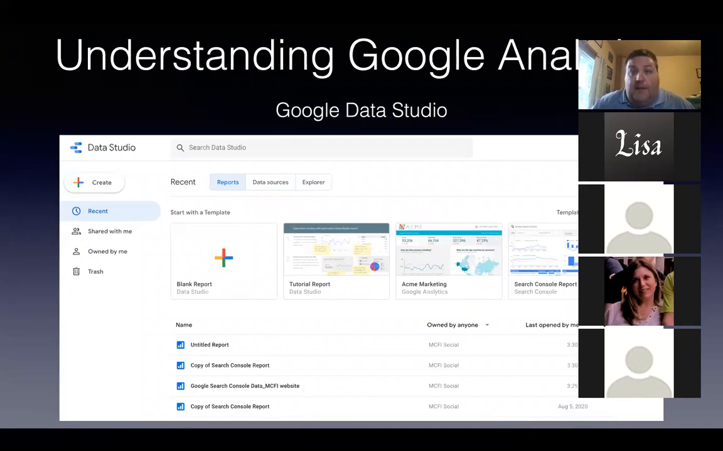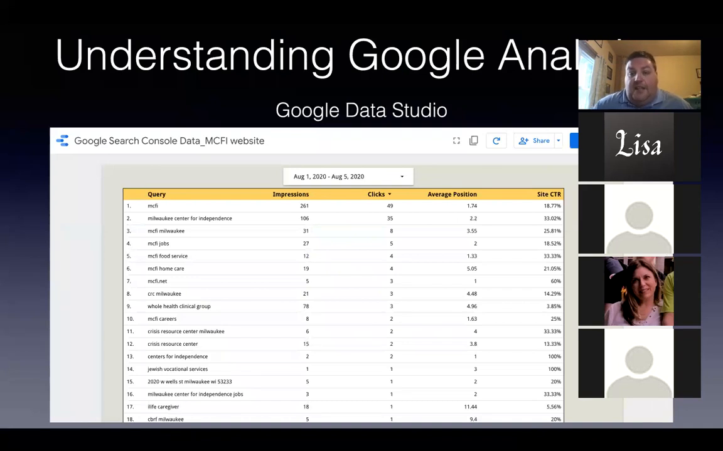If you go down to the bottom, this is for the MCFI website, the Milwaukee Center for Independence. If I click on the one that says Google Search Console data MCFI website, this is what I get. This is something you can set up through Google Data Studio as long as your analytics and console are all set up together. This shows me a broader range of what people were searching for based on their queries, where these positions ranked, and what their click-through rates were.